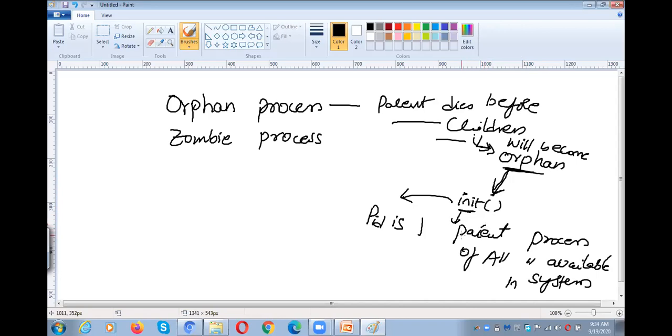So what is init process? Init process is the parent of all the processes available in the system. What is the process ID of init process? The process ID of init process is 1. Okay, that is about orphan process.